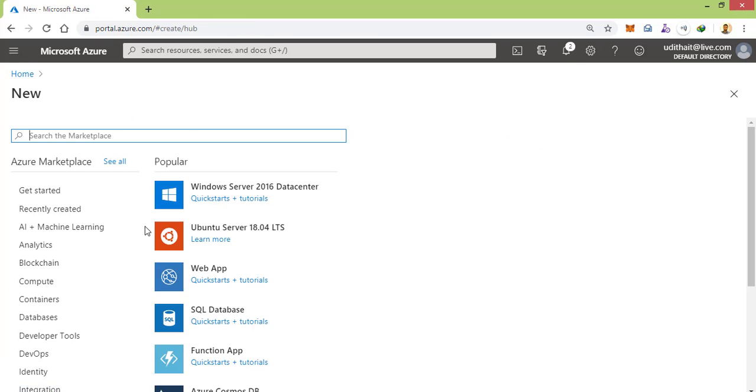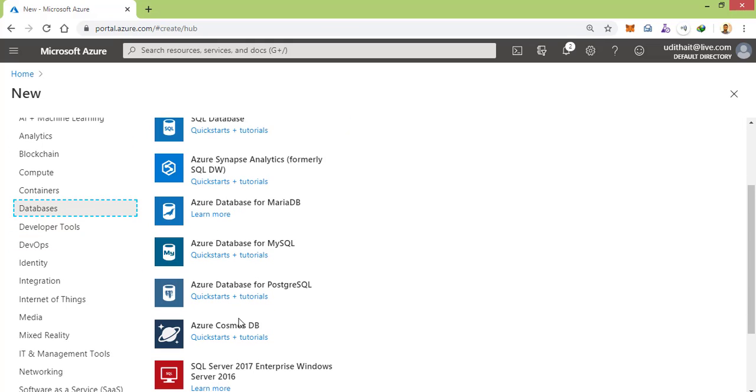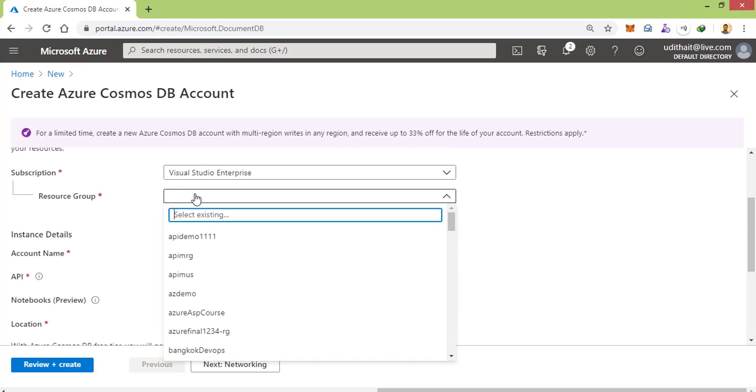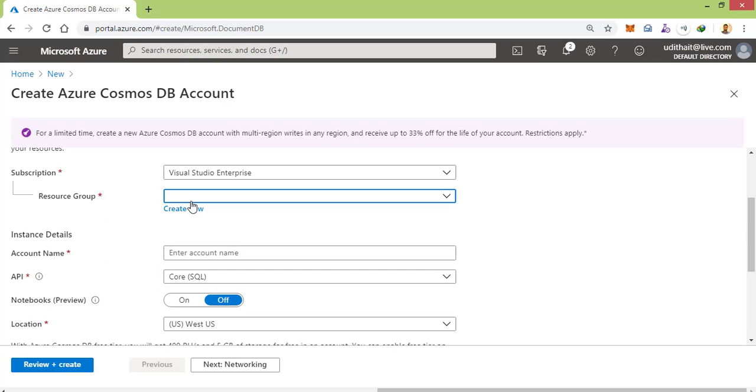Also, we look at Cosmos DB. In the databases, you can create the Cosmos DB. As I mentioned, this is a fully scalable database.